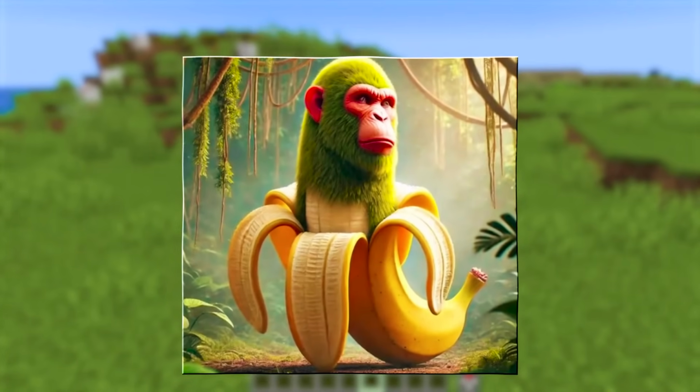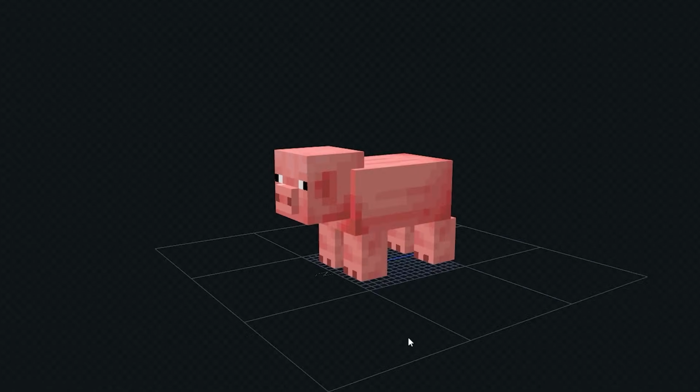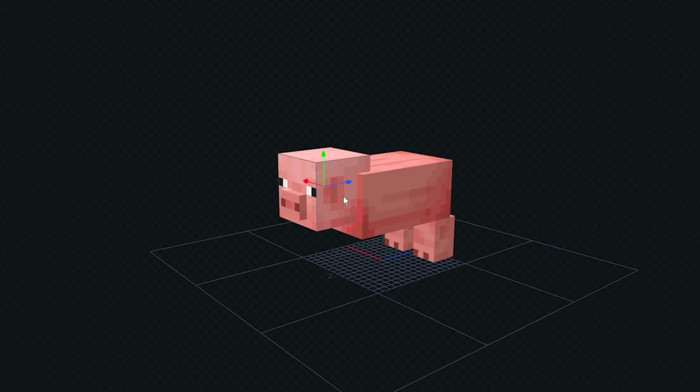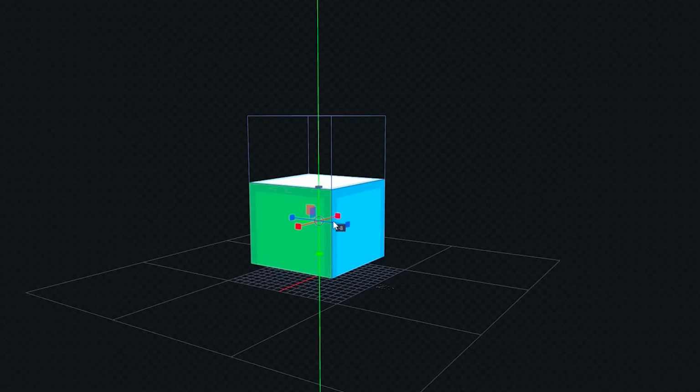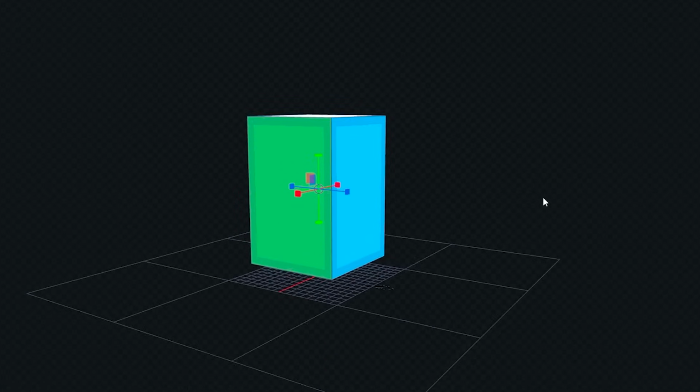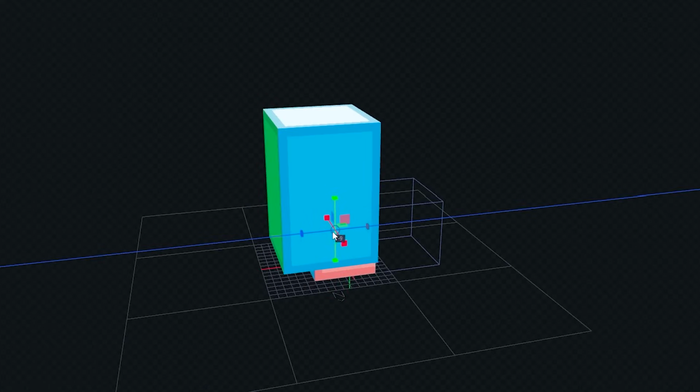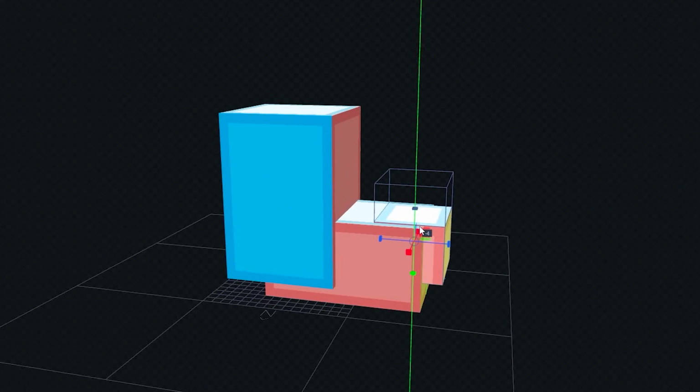the Chimpanzini Bananini. I have the 3D model of the pig here in the 3D program. So the first thing I'm going to do is erase all the parts of his body. I'm going to start creating this character with that part of the banana. So I'm going to create this cube like this. Now I'm going to create another one turned to the side and another one turned up.